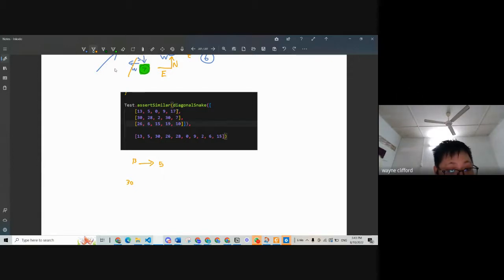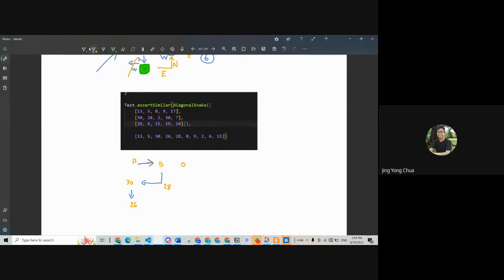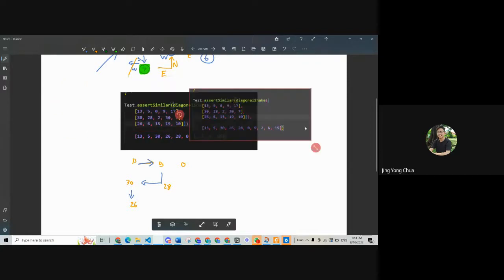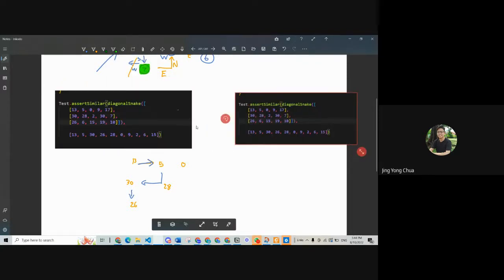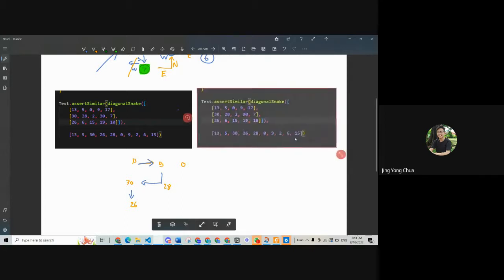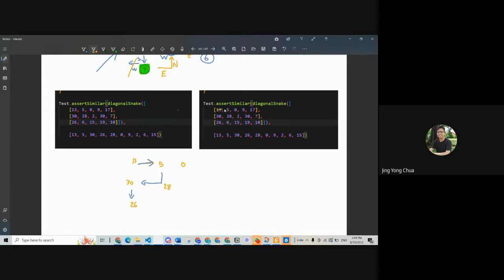So from here, 30, 26, and after that come down, will be 26. Then 26 we walk to 28, 0, 28, and then 0, and then after that will be 2. No, it will be 9. 9, 2, 6, 5, 3. Yeah, you know what? I think this one to get our pattern. Like this, right? Yes.